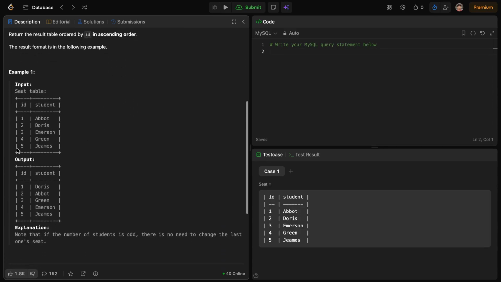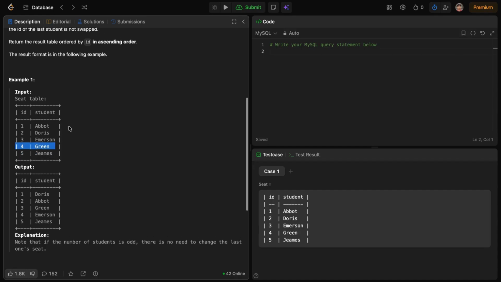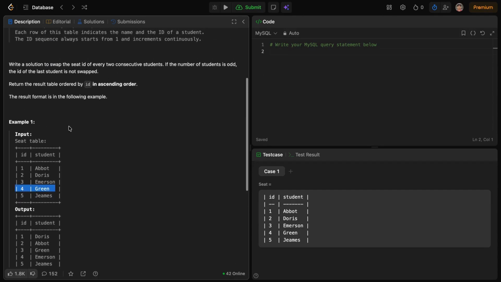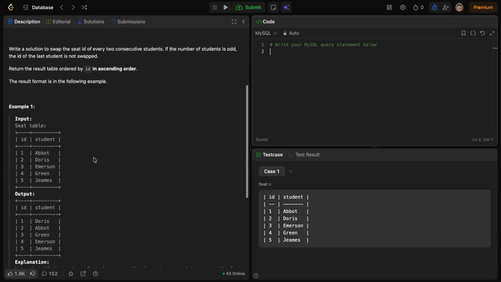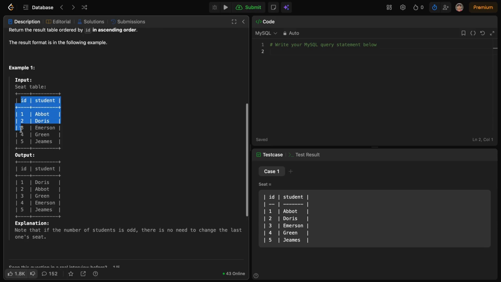So if, like, 5 is odd and it is the maximum ID, the name will not change, it will not swap with the previous one. Only if the consecutive IDs are 1 and 2, then their names will be swapped. The order of ID is ascending. There are two ways to solve this: we work on ID, or we work on the students. In this video we are solving using ID.